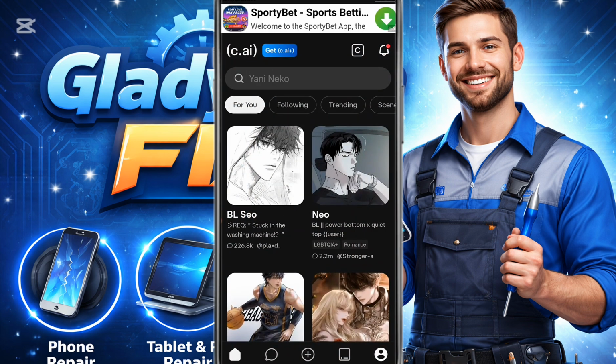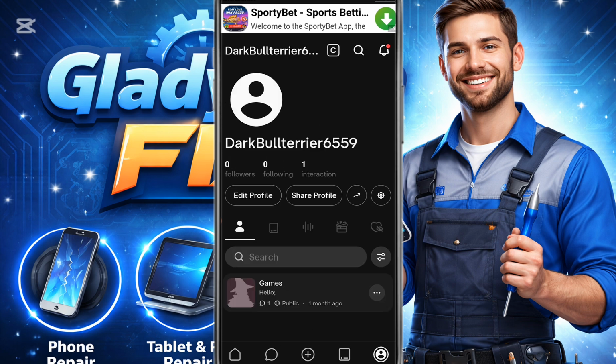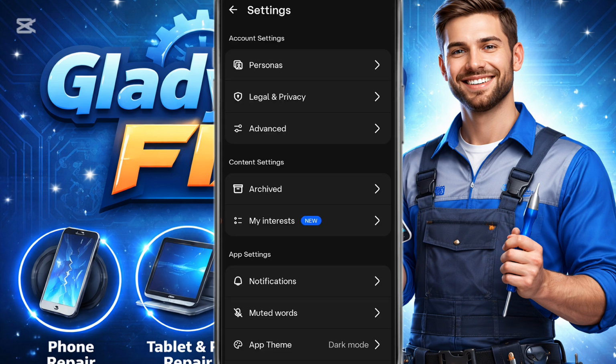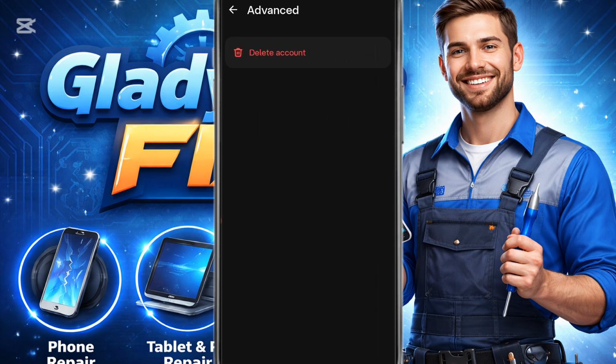You just come here. So this is my Character.AI app. I'll click on my profile icon here. Now I'm just going to click on this key icon here. That's the settings icon. So when I open it, I'll click on the advanced here. I already completed my age verification. That is why you cannot find it here. But if you haven't done yours, you're going to see it here.